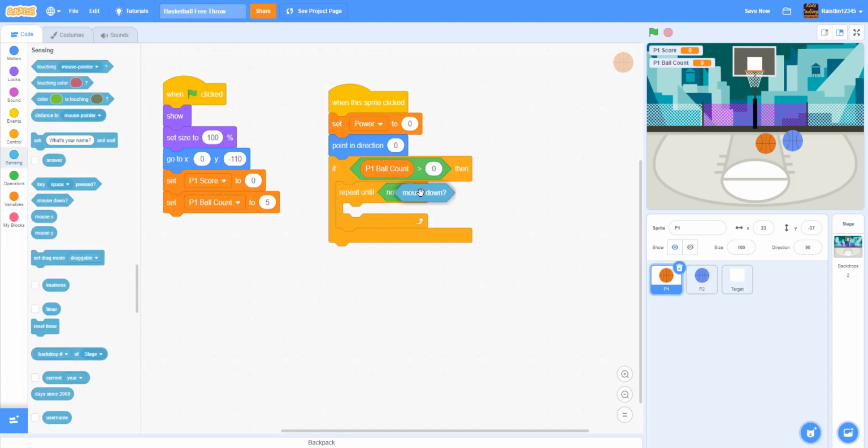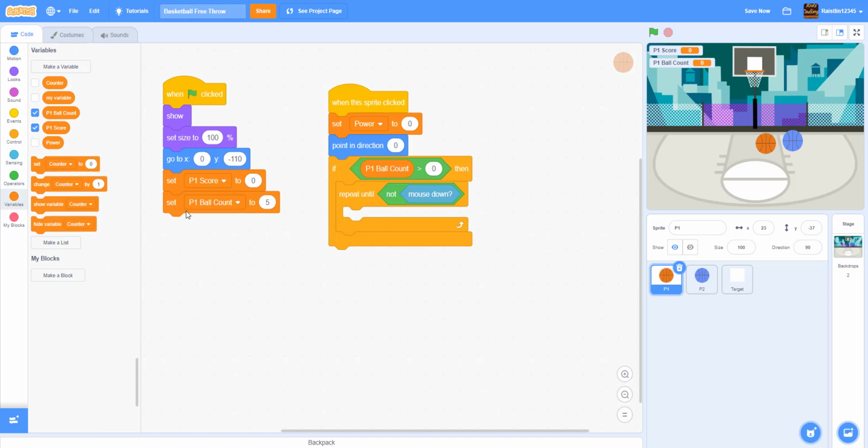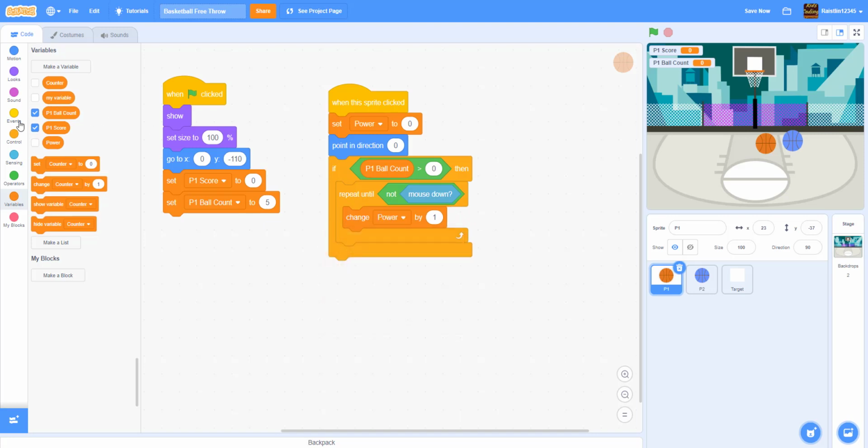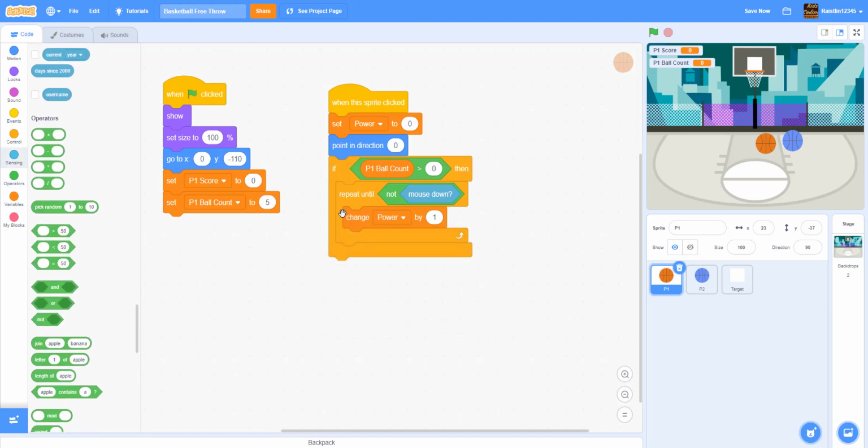And then basically, when you're clicking on it, we're going to change the power by pick random 1 to 10 to give it a little bit of variability. Just make it vary a little bit. So we're going to change the power by pick random 1 to 10.